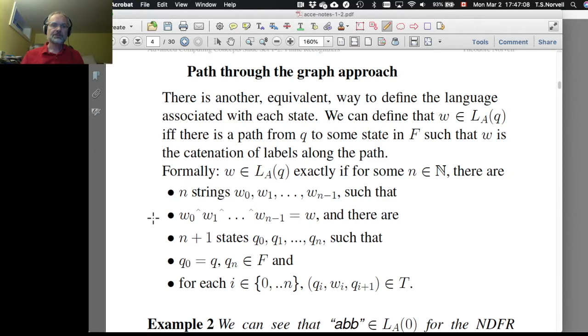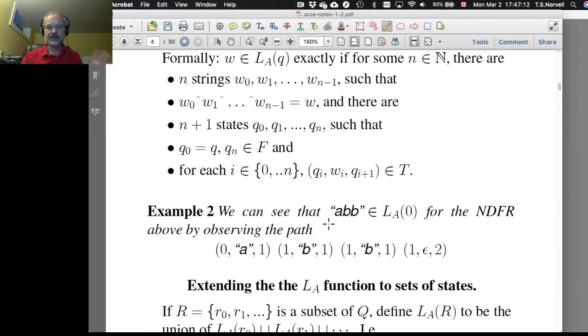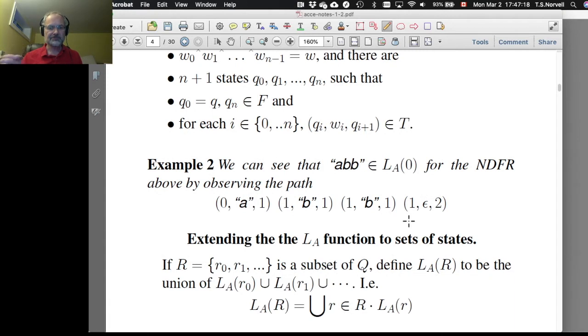Anyway, let's look at an example. For example, I can prove that ABB is in the language of state 0 by breaking it up into 4 parts. The first part is just the string with just an A, and then the string with just a B, and then the string with just a B, and then the empty string is my last part. I can observe that I have transitions that go from 0 labeled with the first part to 1, from 1 to 1 labeled by the second part, from 1 to 1 labeled by the third part, and from 1 to 2 labeled by the fourth part. And since 2 is a final state, that means that ABB is in the language of state 0.